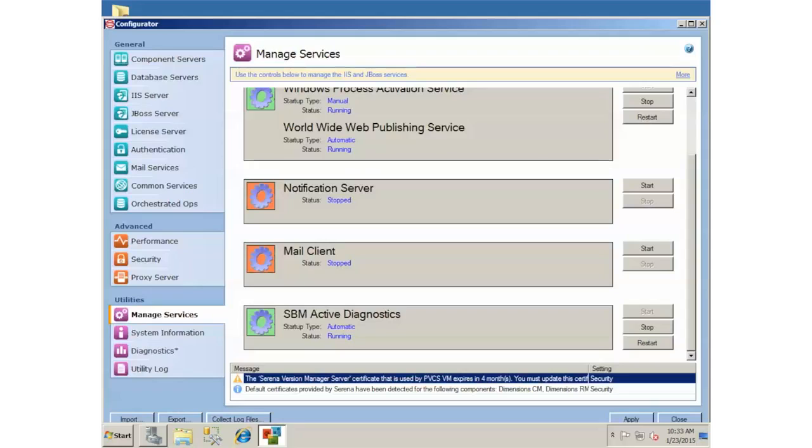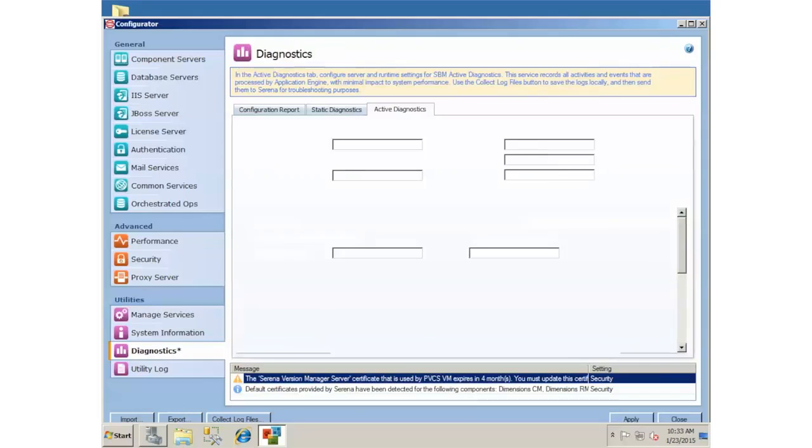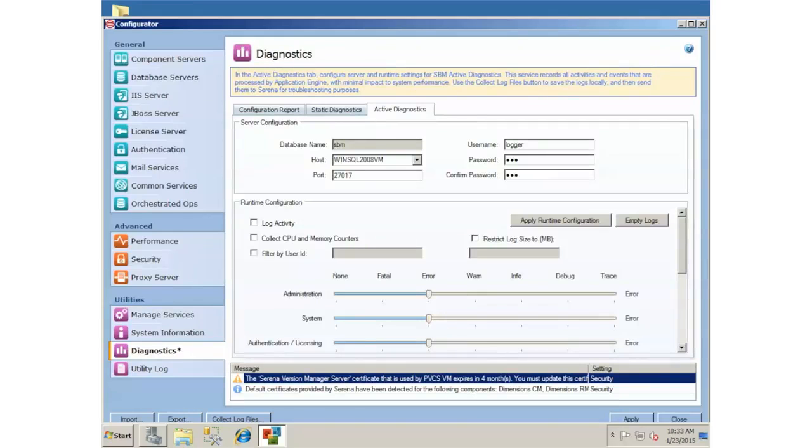So with that said, make sure the diagnostics is started, and then go down to the diagnostics tab and switch over to active diagnostics. You don't need to mess with any of the top part here. The settings that you want to change: you want to have log activity on, and you want to have the CPU and memory counters set.